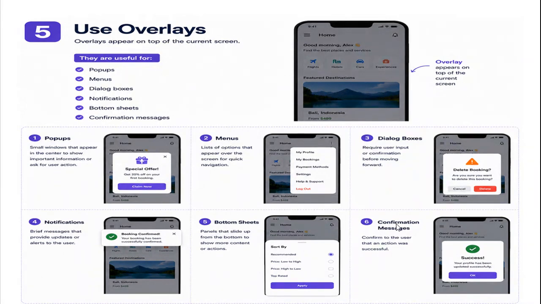Sixth is a confirmation message, which confirms to the user that the action was successful, for example, your profile has been updated successfully, and the OK button shows.